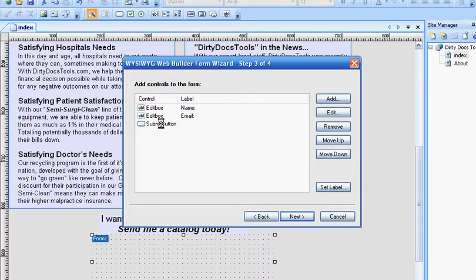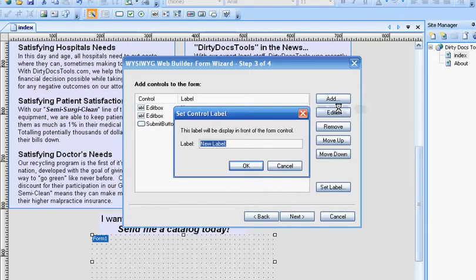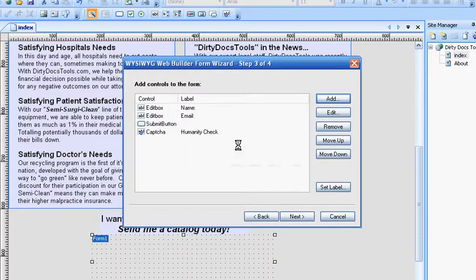Now here's the order that the buttons will appear on your page. We need to add the CAPTCHA button, so click on Add and then CAPTCHA. Name your CAPTCHA. I like being different, so I didn't make it Humanity Check. Now this is the order the form is processed by the computer, so we need to move that CAPTCHA before the Submit button or it won't work properly. So click on CAPTCHA, click on Move Up, and there it is, exactly as we need it to be.